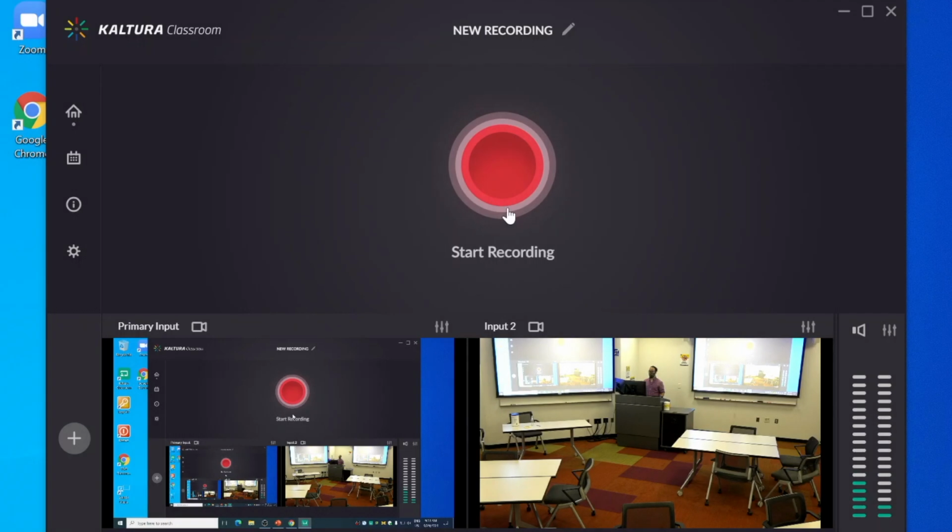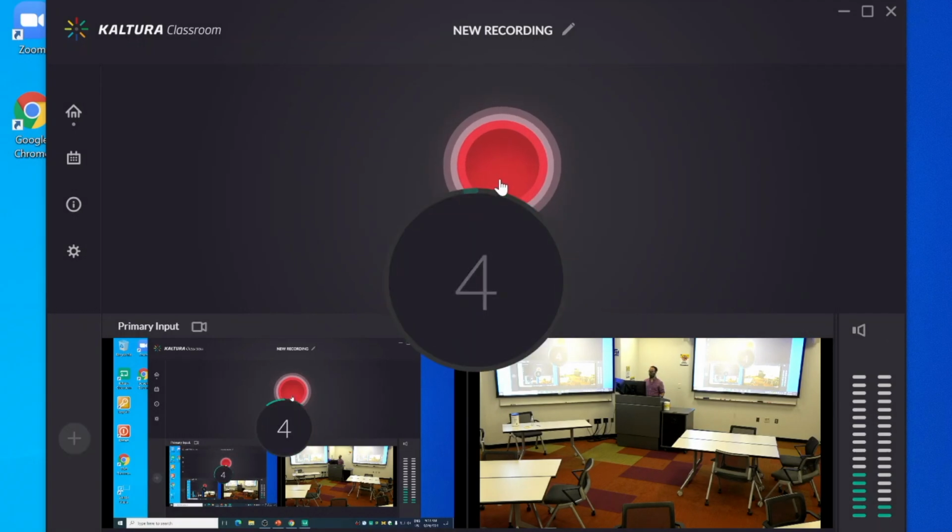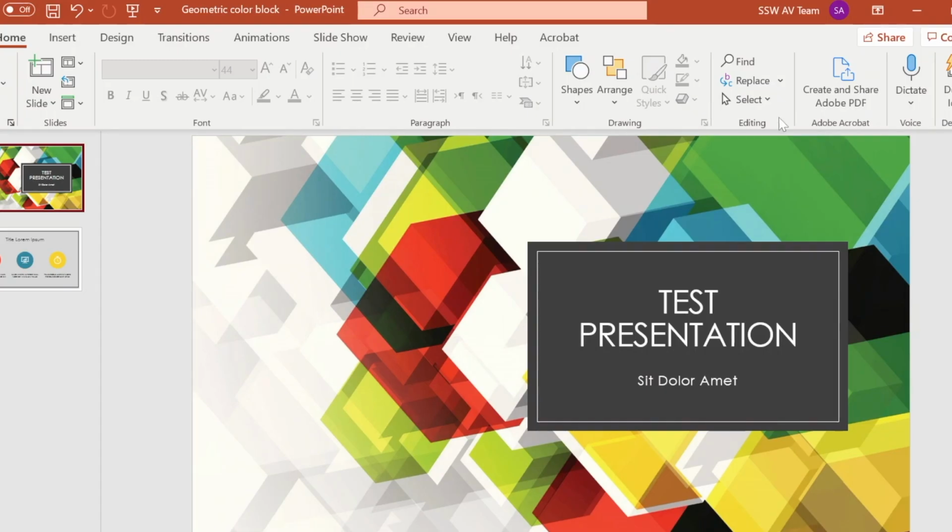When ready to record, click the red Start Recording button. Kaltura will count down and begin recording. At this point, you can minimize the Kaltura Classroom window and can start your lecture.